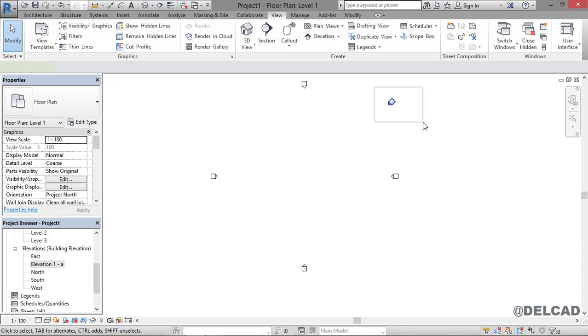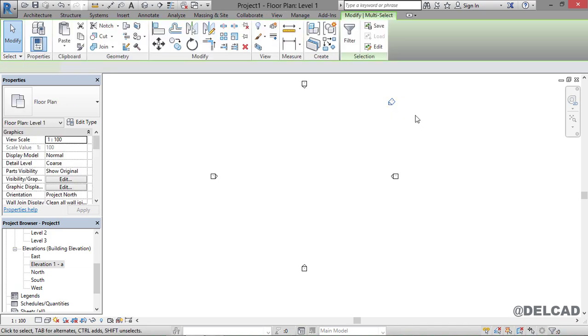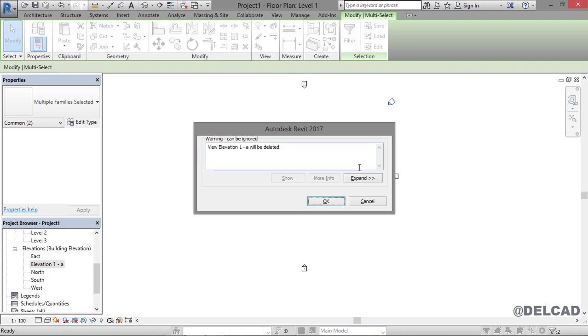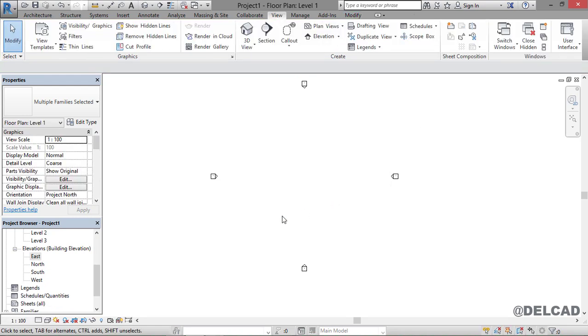We can select this particular elevation and have it deleted from our project. Go ahead and click on OK, and you can see from the properties bar that that elevation has also been deleted from our project. So that is the settings for elevations.